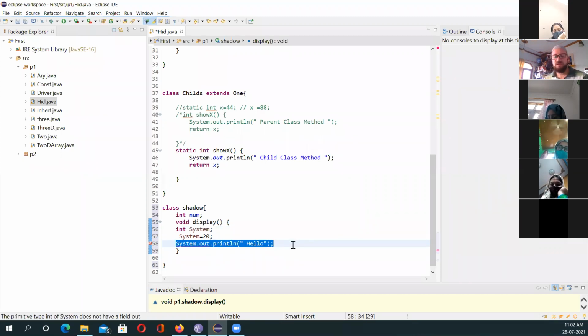You cannot use SOP here now, for example. Then it won't have any issues. But the moment you use the SOP, then it will say, bhai, ye out kidhar se aa gaya, because it will not take this System as a class now. It will take System as this local variable. Okay? This is called obscuring. That is all for this.